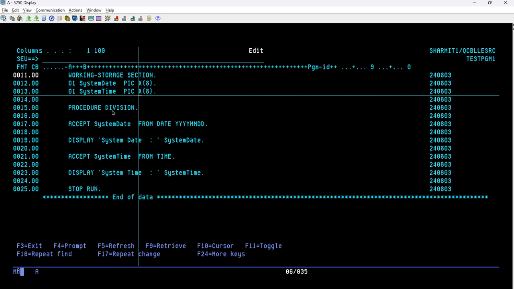In the same manner, we are declaring another variable. For that, we are specifying the level number as 01. The variable name is system time. PIC is the picture clause, and X of 8 is alphanumeric, 8 characters. So what this line indicates is that we have declared one variable with the name system time, which can hold up to 8 characters of value.